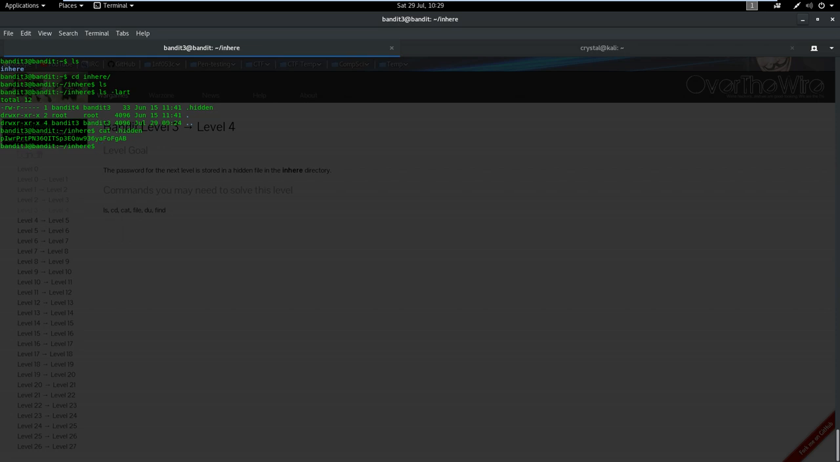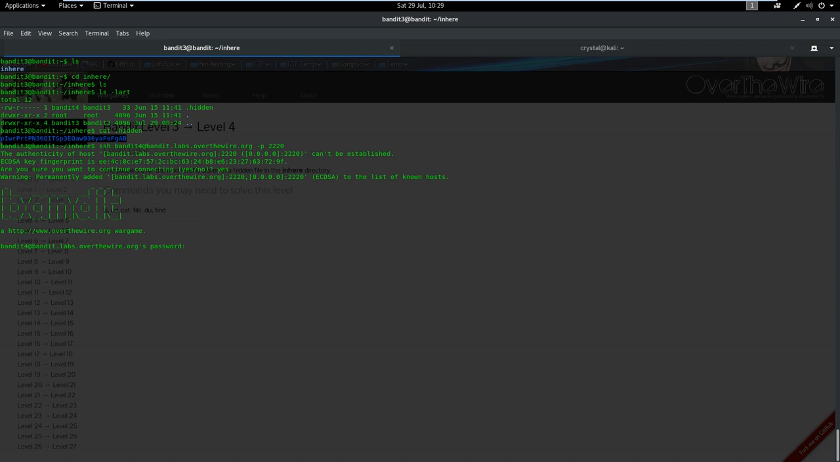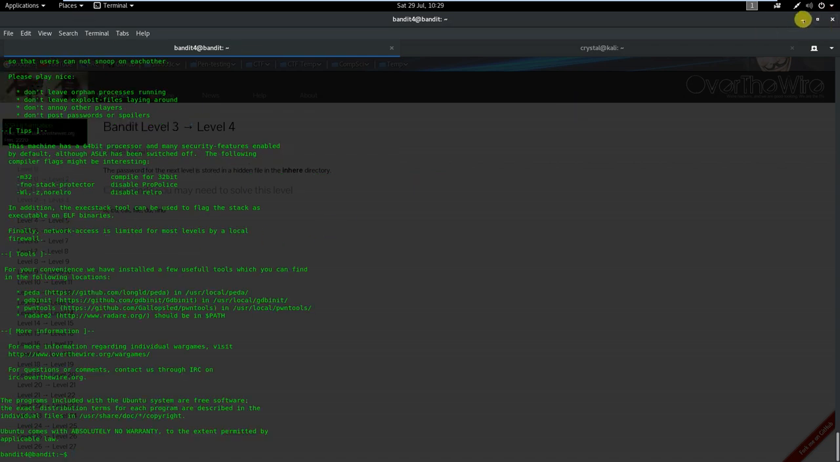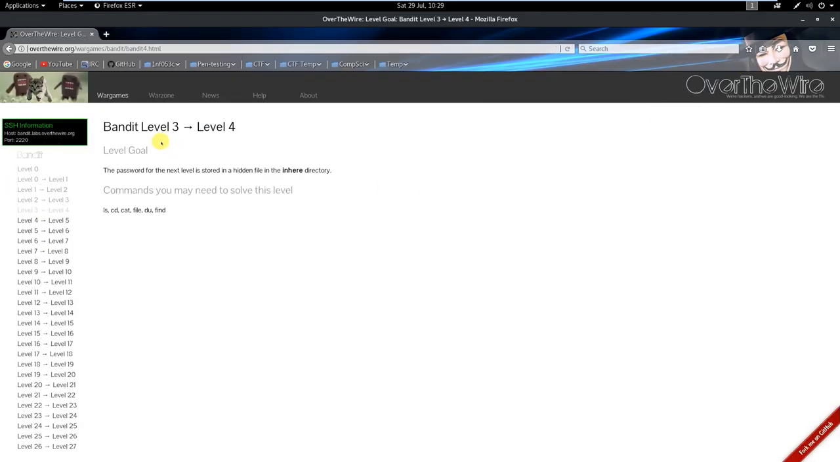So again, the usual process of SSH to bandit4 at, need to copy over the address again, and there we go. Yes, we want to connect, and we paste in the new password. Okay, and then we can go and take a look at level 4.